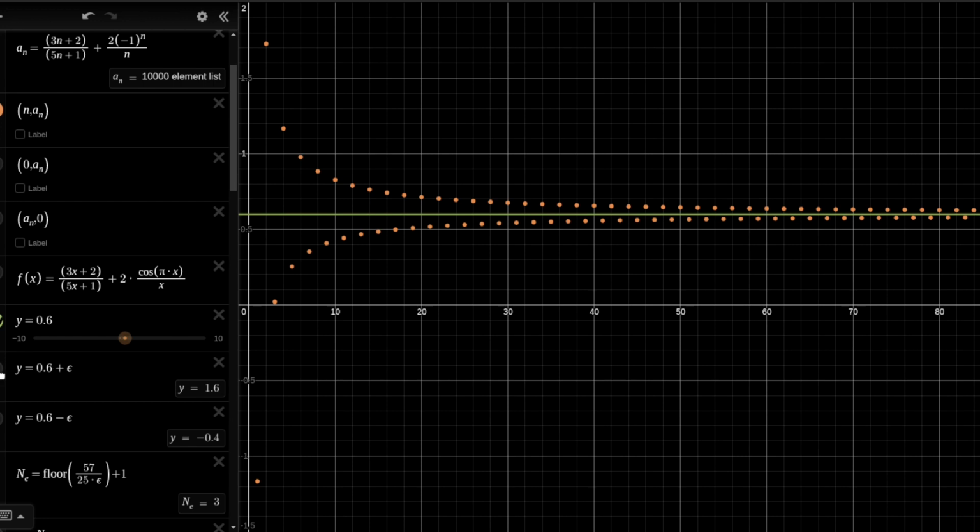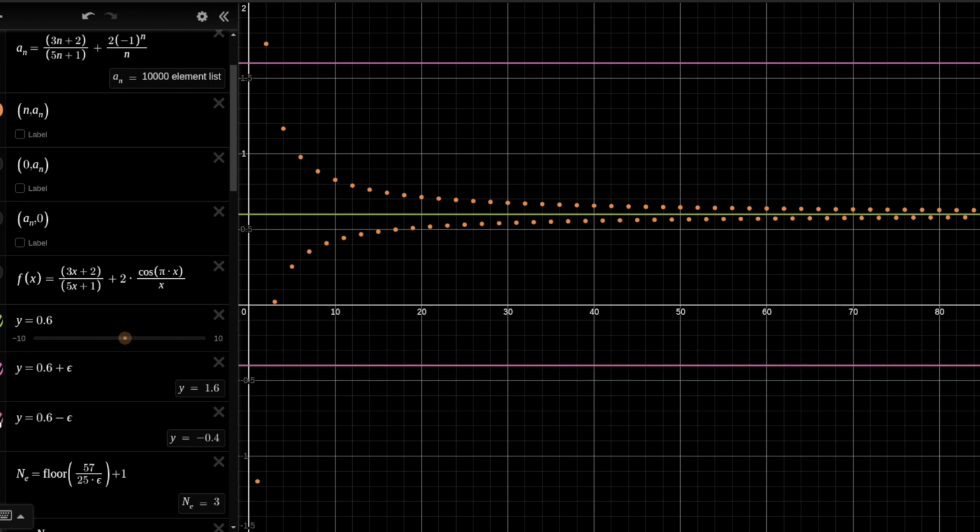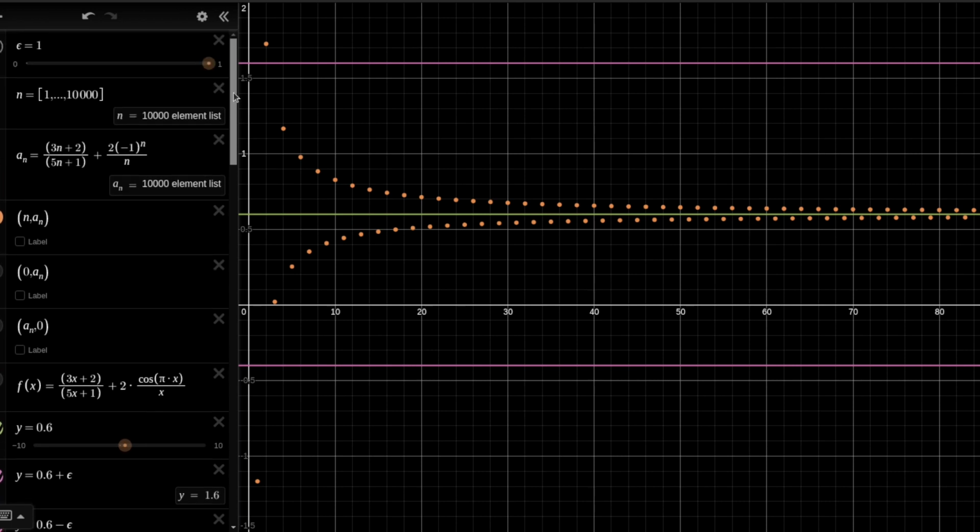So for example, if I plot this threshold, this is the first element and this is the second, so this is probably element number 3. From the third element on, all the elements with index greater than 3 have a distance from the limit smaller than 1. But I really want to show that this is the limit, so I say that the distance between the elements of the sequence and the limit can be made arbitrarily small.